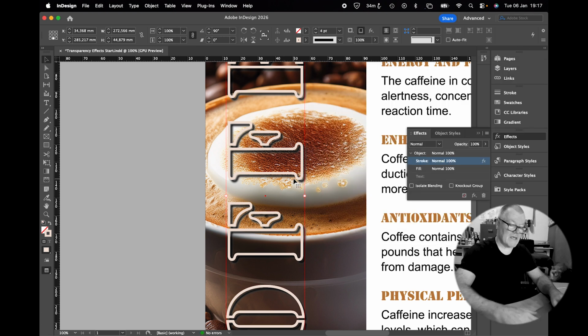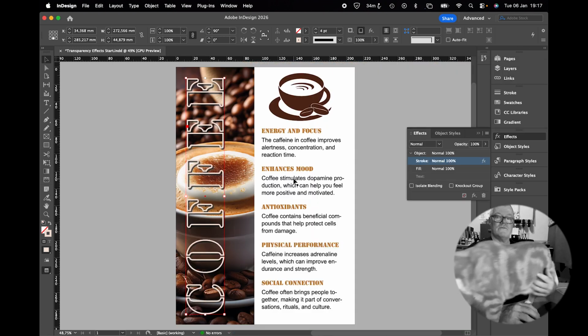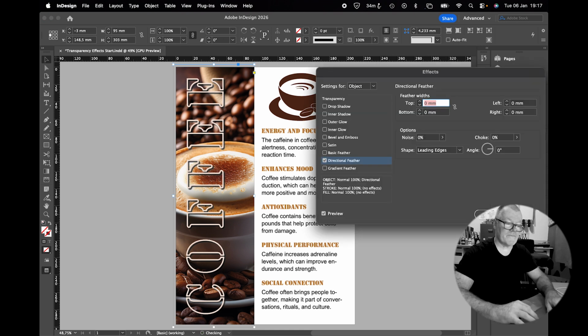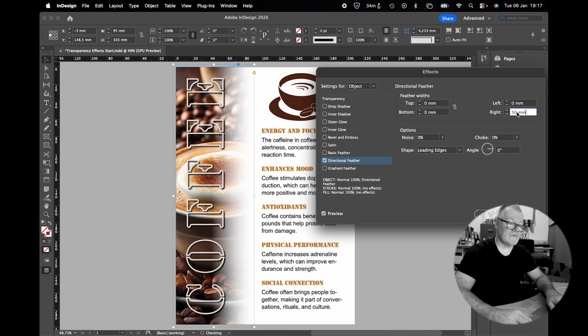drop shadow. Then what I want to do is I want to take this photo and I want to blend it in a little bit with this right-hand panel here. So what I'm going to do is select the photo, go to my effects panel, select object, and go to FX and choose directional feather. And then I'm going to go to the right-hand value, right, and I'm going to just increase that value to 50 millimeters.